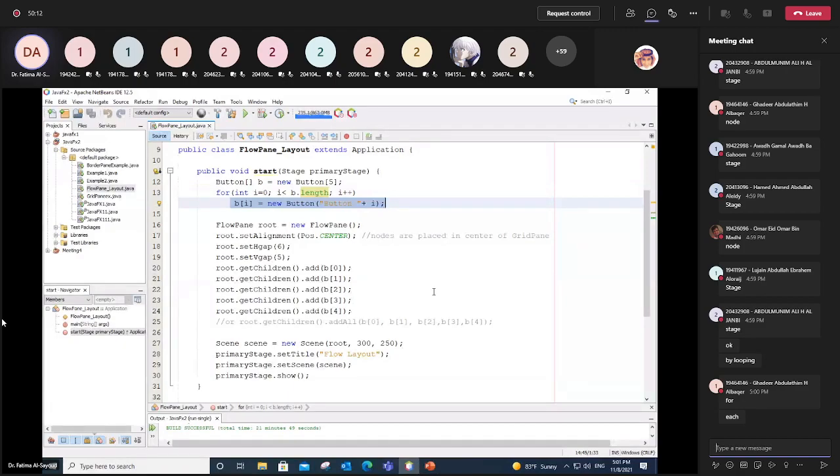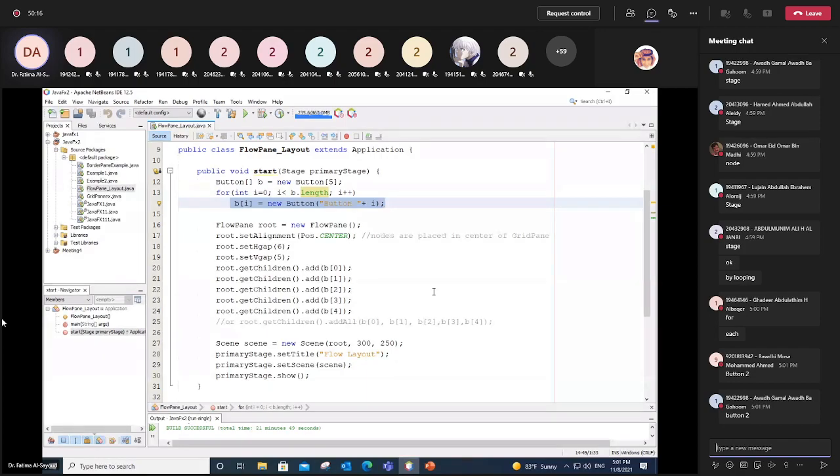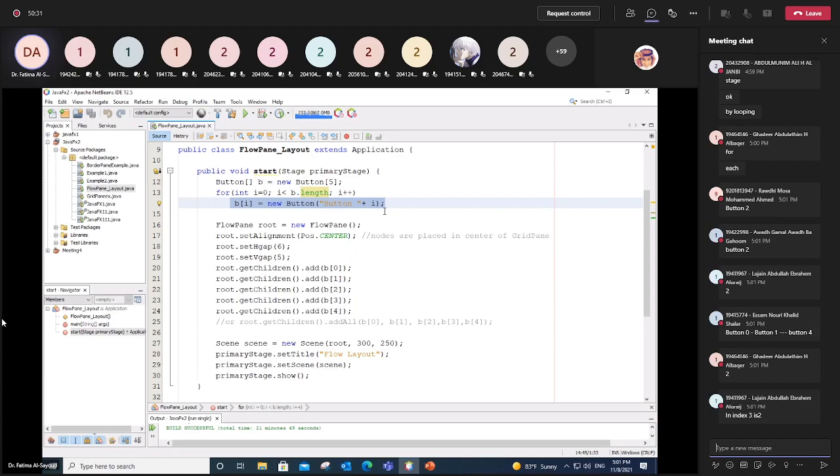The third button is going to have a text inside it. What is the text going to be inside button number 3? Yes, button 2. You're right, guys, because we're going to have button 0, button 1, button 2, so the third one is going to be button 2. Great job.